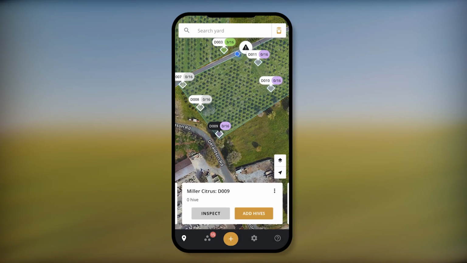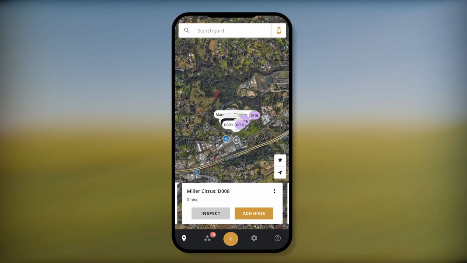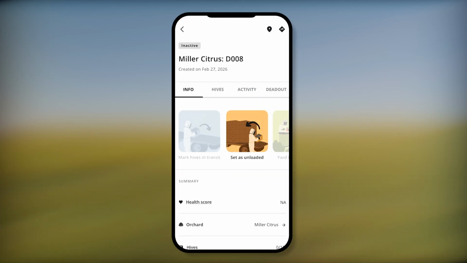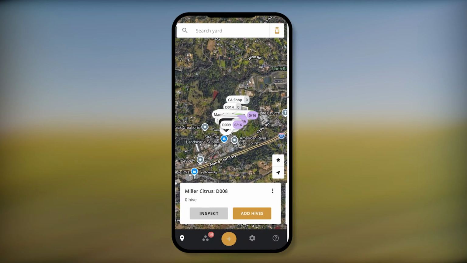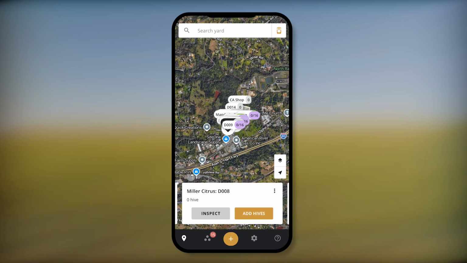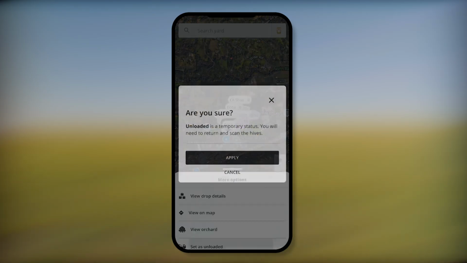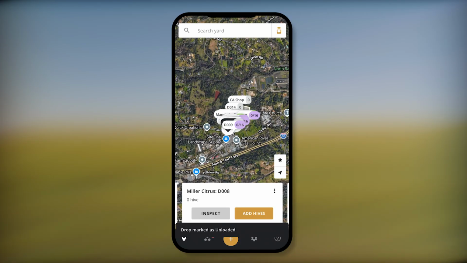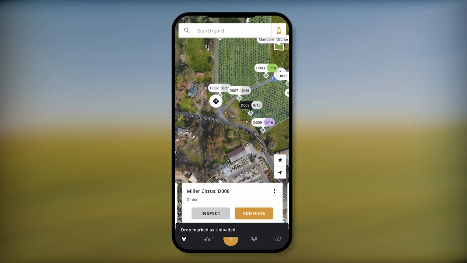So I can go through the orchard, I've unloaded all my hives, I can mark each drop as I go, or when I finish up offloading my truck, I can just go through and select the various drops. I can also do it by choosing anywhere in the white box there. For example, drop 8, you can see here it also has the set as unloaded icon there. So either way, for drop 8 here, I can either do the 3 dots or anywhere in the white. I usually choose the 3 dots because it's just a quicker way to do it.